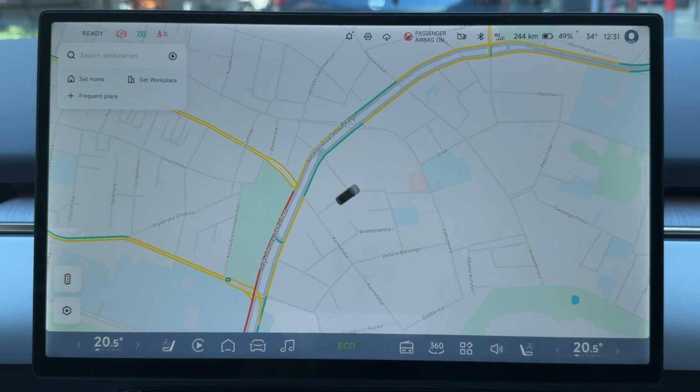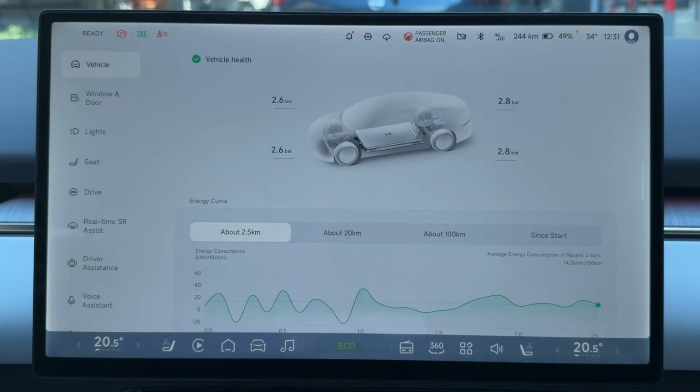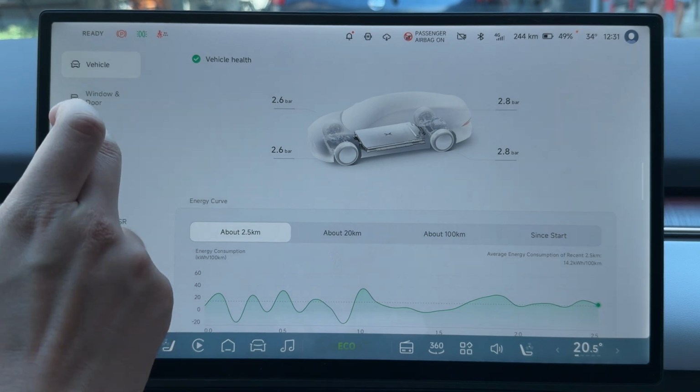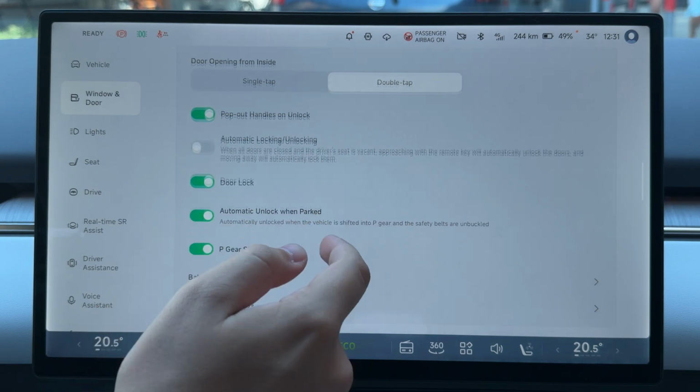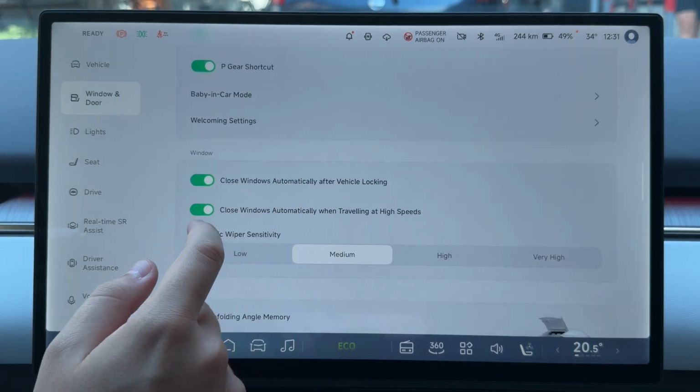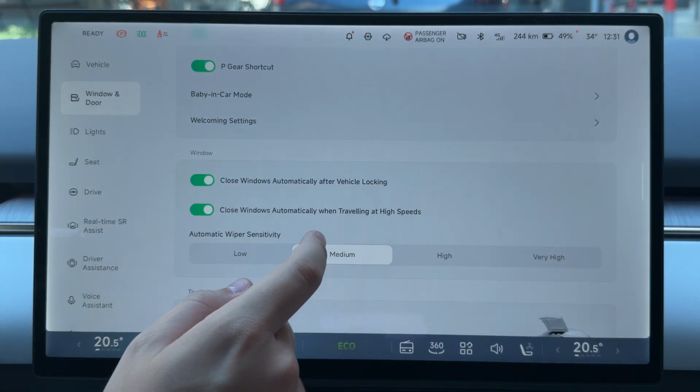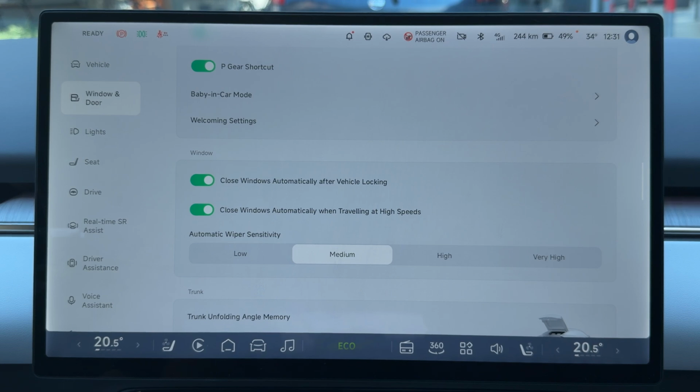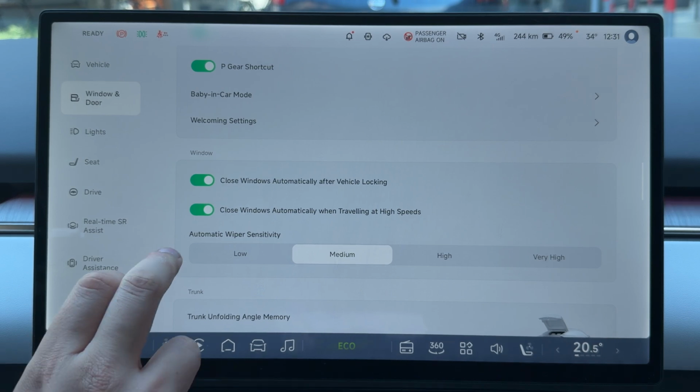So first, what you guys want to do is go over and open up the vehicle settings. Here, we're going to simply tap on window and door. And from window and door, we're going to scroll down until we see the window section. And the second switch from the top is close windows automatically when traveling at high speeds.